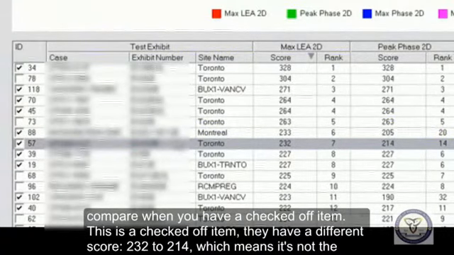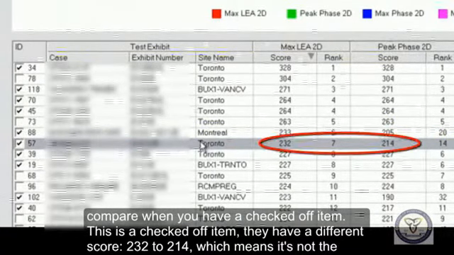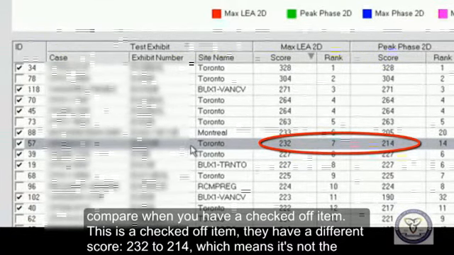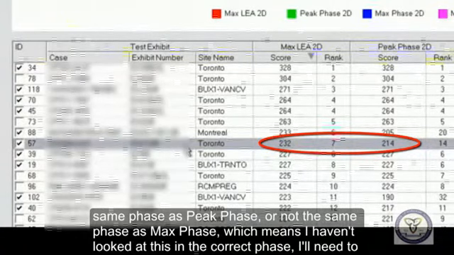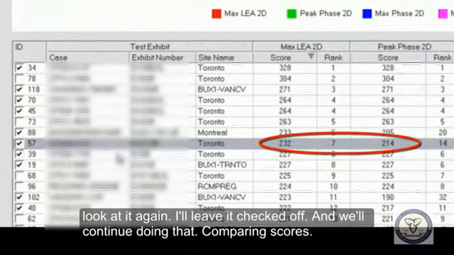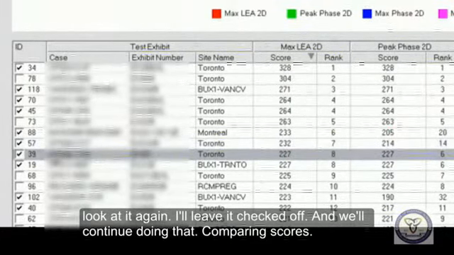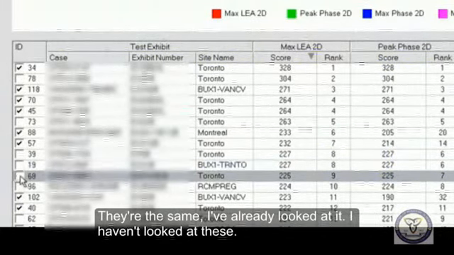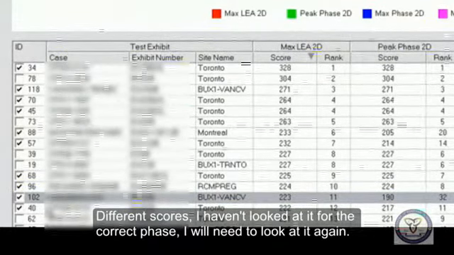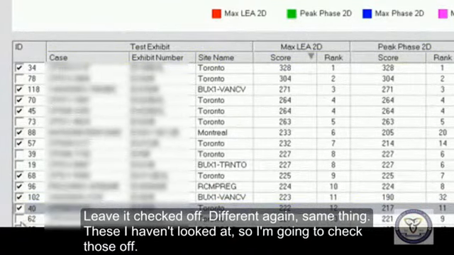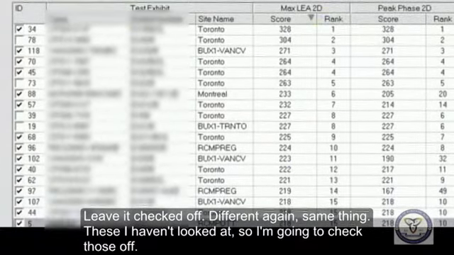So every time you compare, when you have a checked off item, this is a checked off item, they have a different score, 232, 214. So that means it's not the same phase as peak phase, or not the same phase as max phase, which means I haven't looked at this in the correct phase, I'll need to look at it again, I'll leave it checked off. And we'll continue doing that, comparing the scores, they're the same. I've already looked at it, I haven't looked at these. Different scores, I haven't looked at it for the correct phase, I will need to look at it again. Leave it checked off. Different again, same thing. These I haven't looked at, so I'm going to check those off.